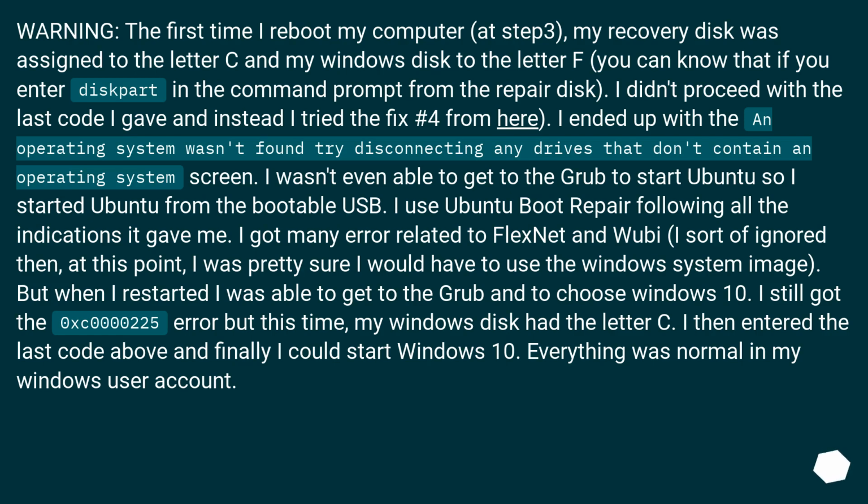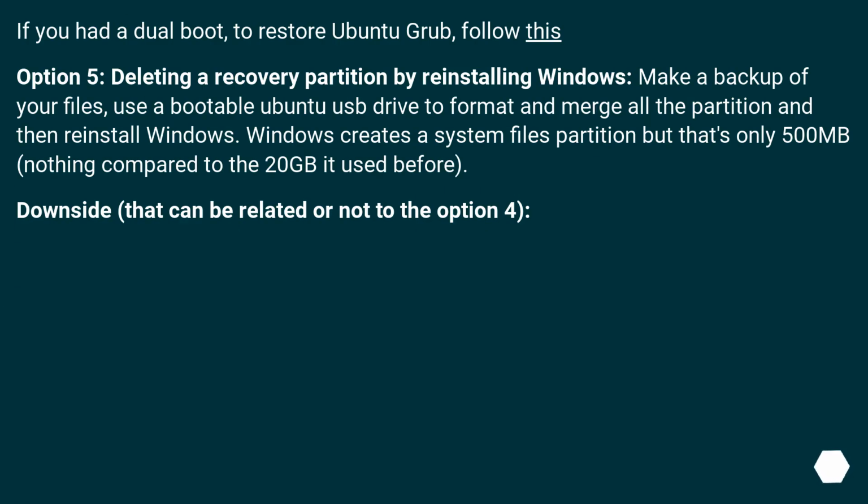I still got the 0xC0000225 error, but this time my Windows disk had the letter C. I then entered the last code above and finally I could start Windows 10. Everything was normal in my Windows user account. If you had a dual boot, to restore Ubuntu GRUB, follow this.